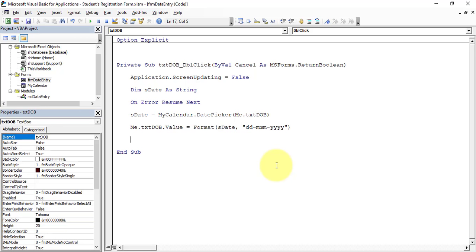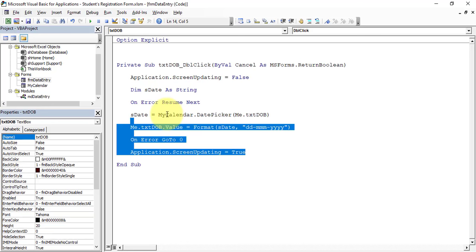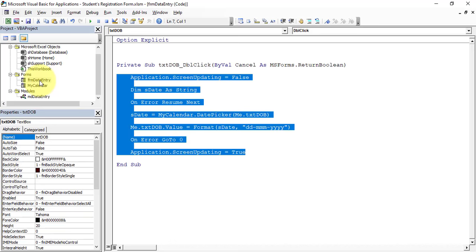Okay, now let's release the on error. So On Error GoTo 0, and Application.ScreenUpdating is equal to True. So this is all about the code to launch the calendar control, select the date and assign the date to txt DOB. Let's copy this entire code, press Ctrl C again, go to frm data entry.